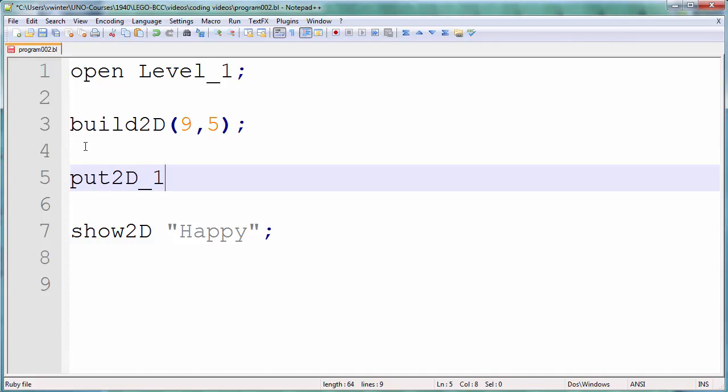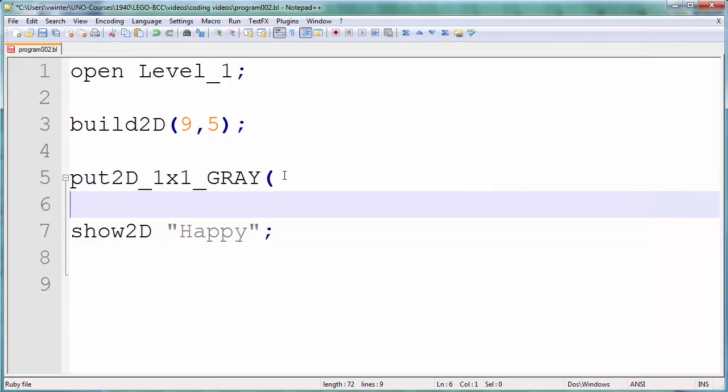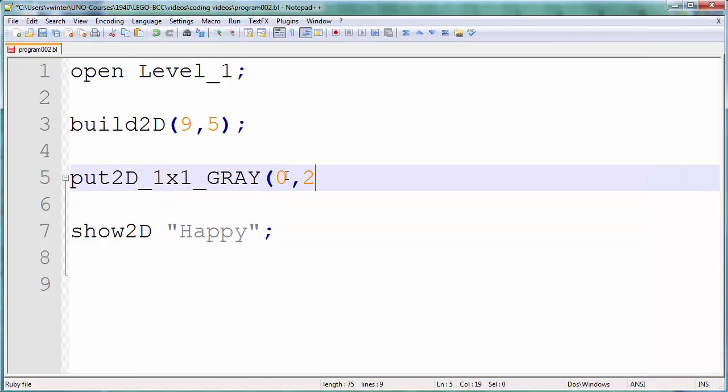a 1x1 gray brick at location, where's our first one? We're going to build the smile first in Happy. We're going to go from left to right. So the first location is 0, 2. Then we're going to have 1, 1. And then 2, 0. So 0, 2. That's the left corner of the mouth.